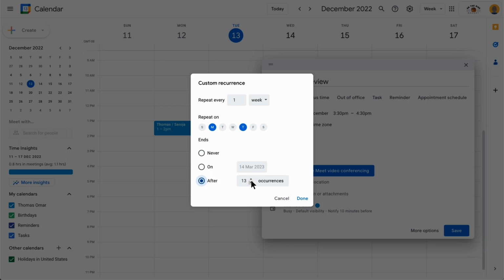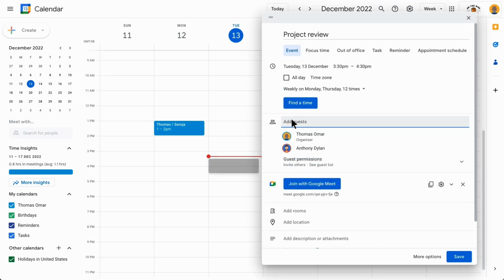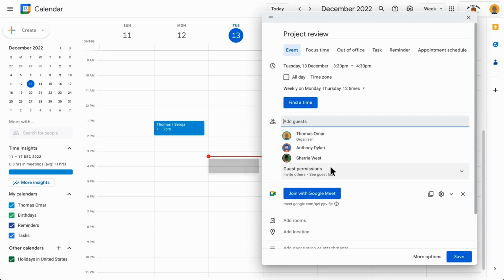When you create a recurring event in Calendar with Google Meet video conferencing, the meeting details, including the Meet code and attachments, remain the same for each occurrence of the meeting. You can also change a one-time meeting to a recurring one by editing it.